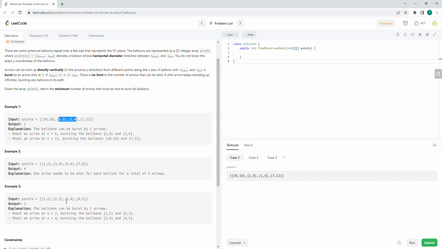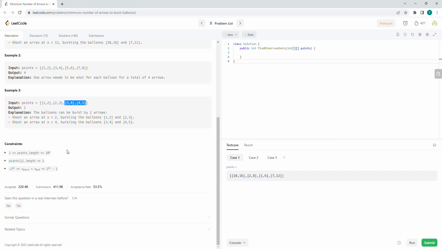Similarly, you have balloons with coordinates 1, 2 and then 2, 3. These overlap at 2. So if we shoot an arrow at 2, we burst these two. And similarly, if we shoot an arrow at 4, we burst these two balloons. That's pretty much the idea behind that.